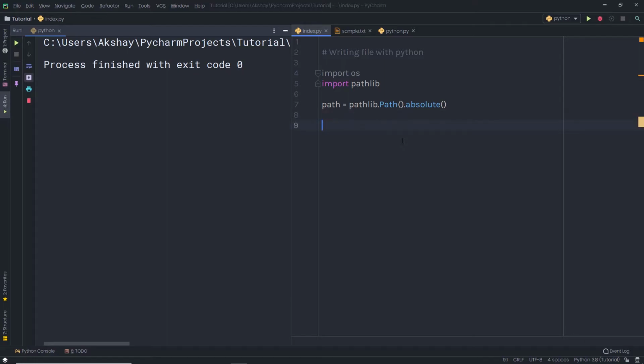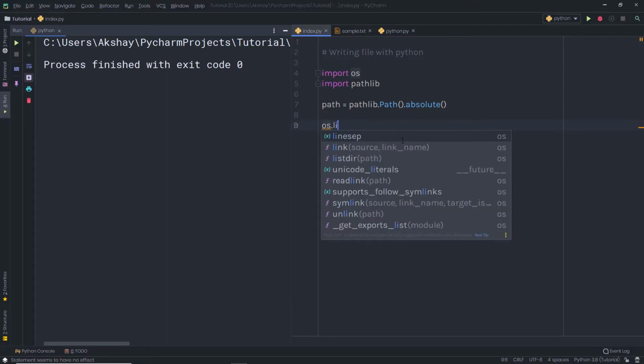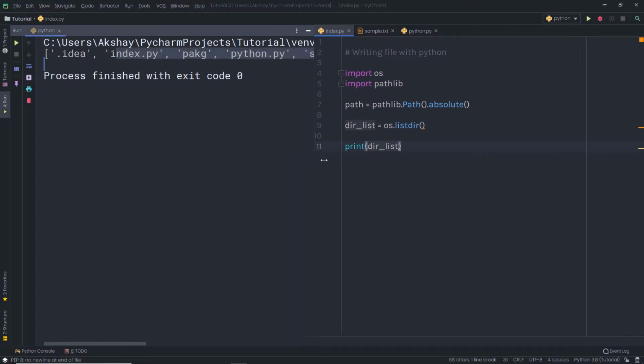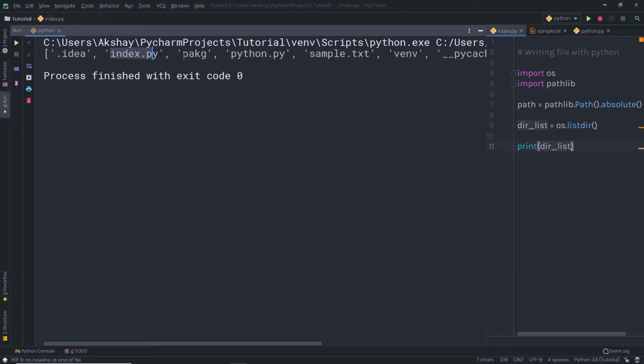Now, once I have my path, I'm going to get the list of files. Down here, I'm going to say os dot listdir. This method is going to return the list of files in your directory. It means if you have 4 files in your directory, this method is going to return all those files as a list. I'm going to get the result in a variable, so I'm going to create a variable directory list and store this result. Before I move on, let me just show you the result first. I'm going to say print directory list, and when I execute this file, I'm going to have the list of my files. So in my project directory, I have index, package folder, then Python file, sample.txt, and so on.